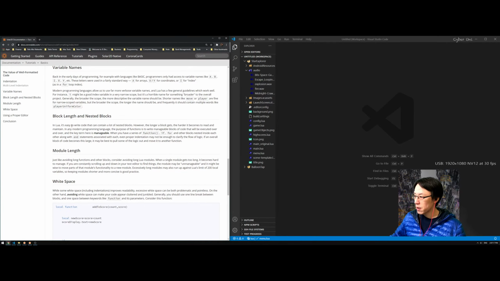Block length or nested length: it is easy to write code that can contain a lot of nested blocks. However, the longer the block gets, the harder it becomes to read and maintain, of course. The purpose of a function is to write manageable blocks of code, correct? That will be executed over and over.